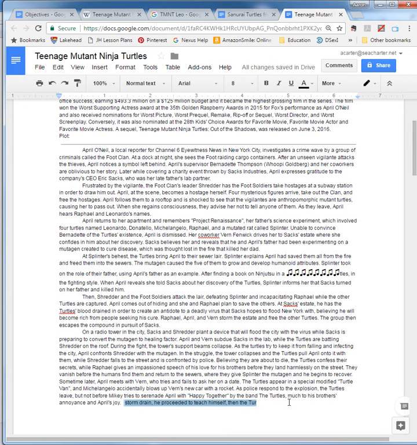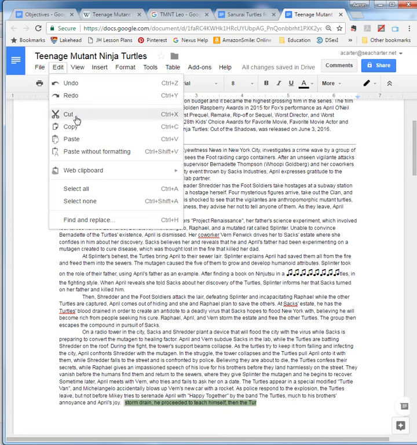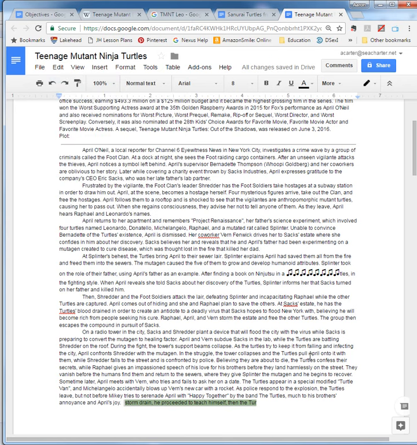So now that this is selected, I'm going to cut it by pressing Control X. Now if you can't remember the shortcut, you can always come up here to Edit and select Cut. But the shortcut for cut is Control X. Oops. Got deselected here. Control X.